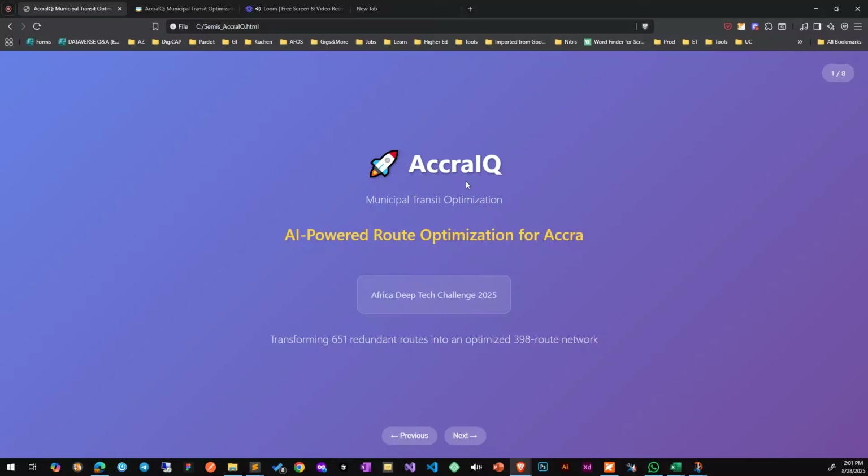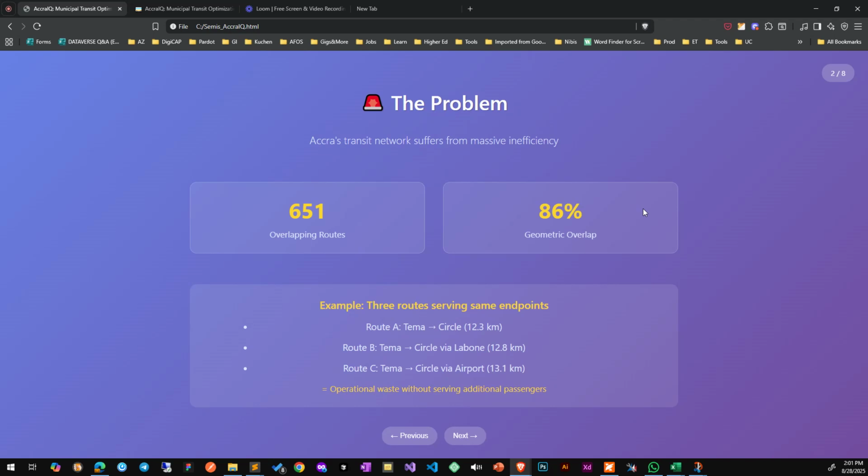My name is Wendolai and I present to you AccraIQ, a municipal transit optimization solution. One of the biggest challenges that we have in Africa is the poor planning of our settlements and transit systems. And this leads to a lot of inefficiencies, wastages, and pollution as well.